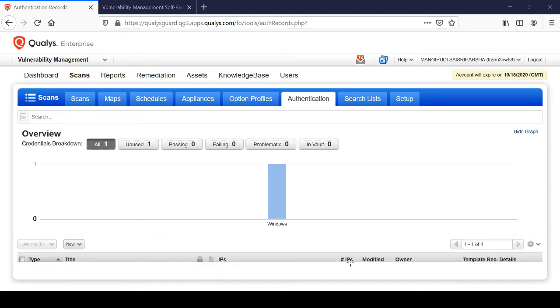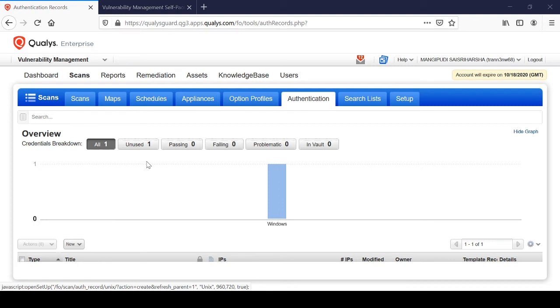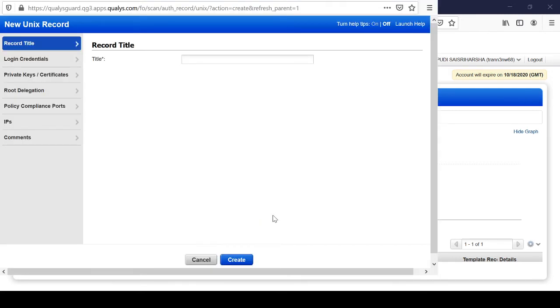Now we'll do the same thing for Unix. You know that Unix has a root user. So for root users we must use a sudo tag. Okay, so I've created that, and now it has asked me to create a new Unix record, so I'll create it now.